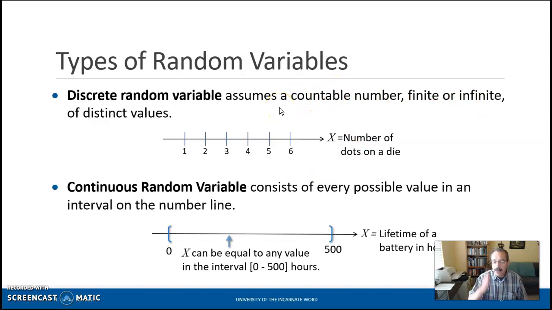Countable means that you can count those numbers. In this particular case, looking at the number of dots on a die, the random variable takes the countable values 1, 2, 3, 4, 5, and 6, and this is a finite set of distinct values. So this is discrete because there are no values between 1 and 2 or between 2 and 3 and so forth. Now, a continuous random variable consists of every possible value in an interval on the number line.